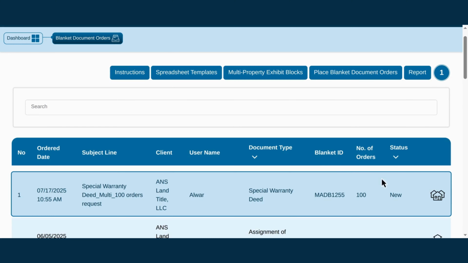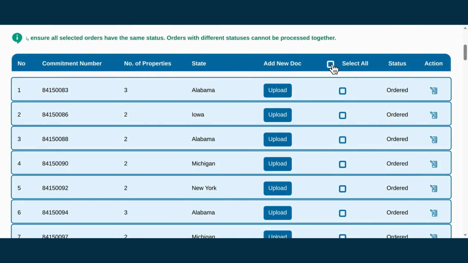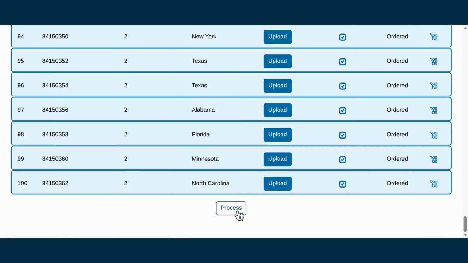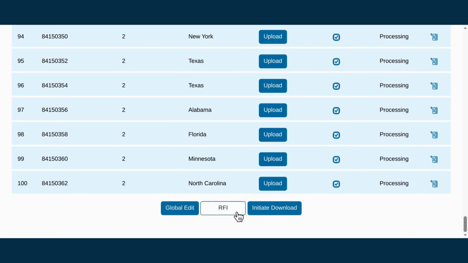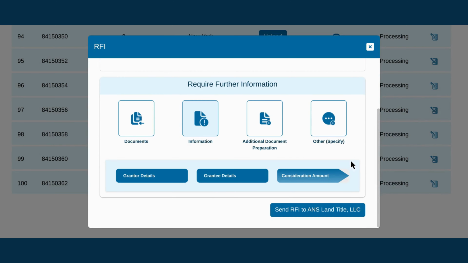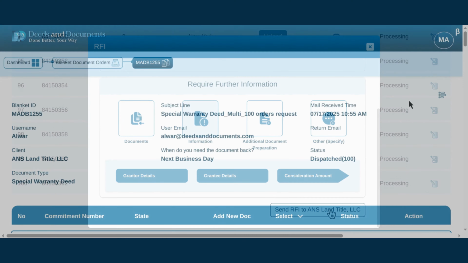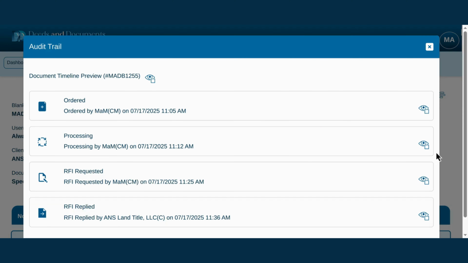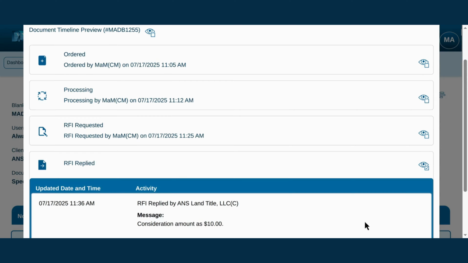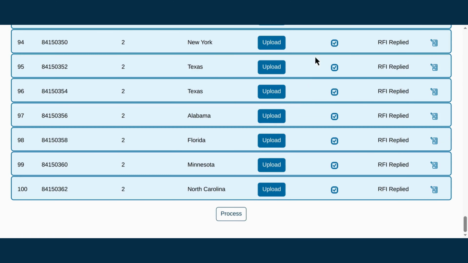Let's go to Blanket Document Orders. This is where I can view all the orders placed by my clients. Now I'm going to process this batch of orders. I'll select all of them and start the processing workflow. During processing, if I need any additional information from my client, I can send an RFI request. I can either type a custom message or use a pre-built template to save my time. Once the client responds to the RFI, I can review their reply directly in the audit trail along with the status of the request. If everything looks good, I'll reselect the orders and continue processing.